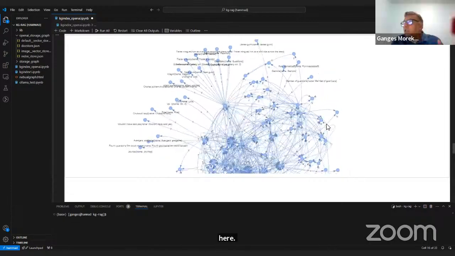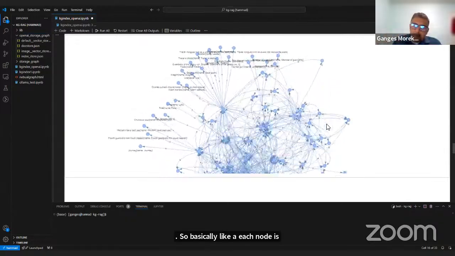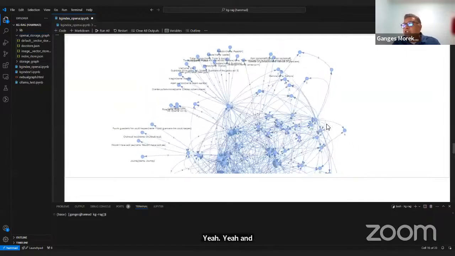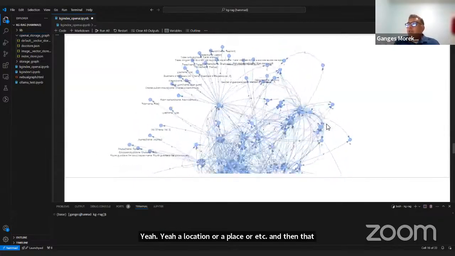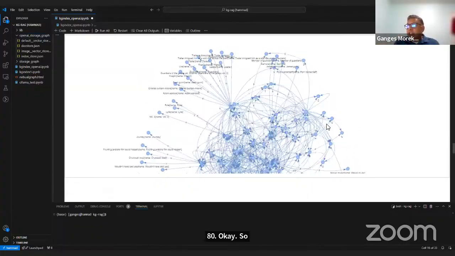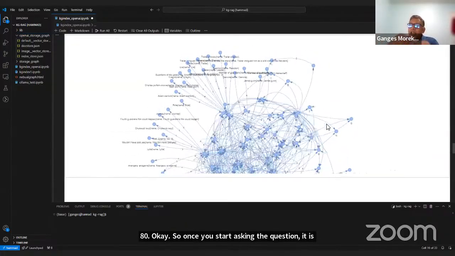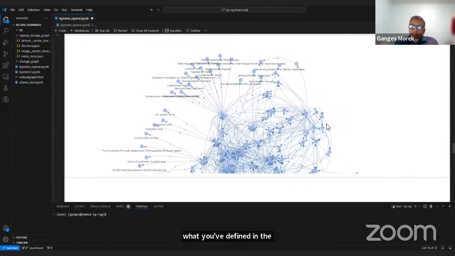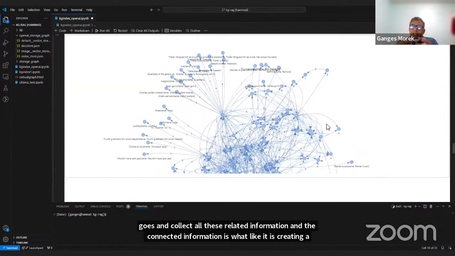So it creates the nodes. Each node is an entity, could be a character or a location or a place, etc. And then the edges connect to other nodes, showing how each is related to that particular entity. Once you start asking the question, it traverses to that entity depending on the depth you define in the query. It collects all the related information, and that is what creates a subgraph.